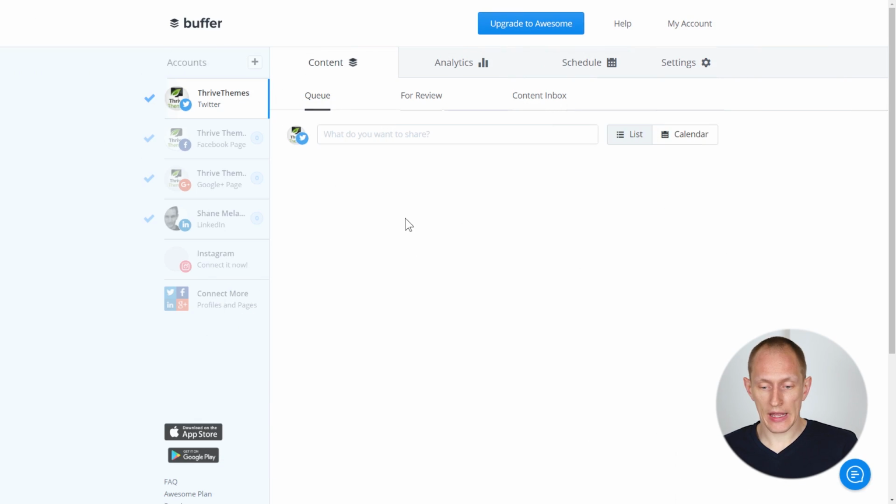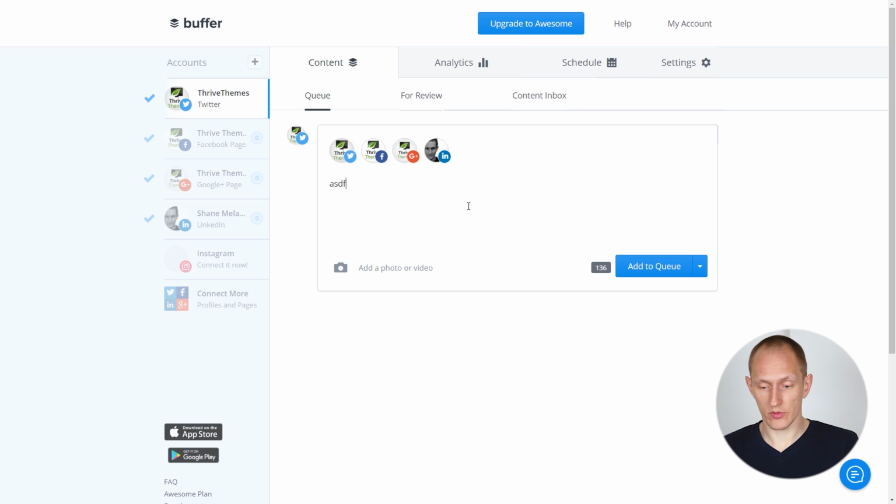This is a very quick guide to how to use Buffer to automate your social media work. All right, so this is Buffer, and the first thing you do is you connect multiple social networks, and what you can then do is you can share a message, and you can add a link and pictures and so on, and you can automatically share that to all of your social networks. So you don't have to log into multiple places to do that.